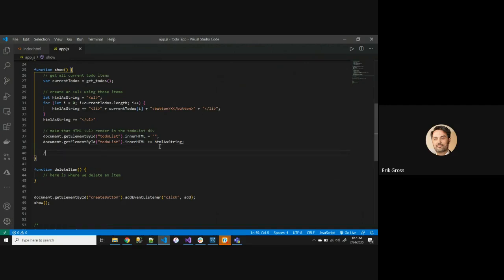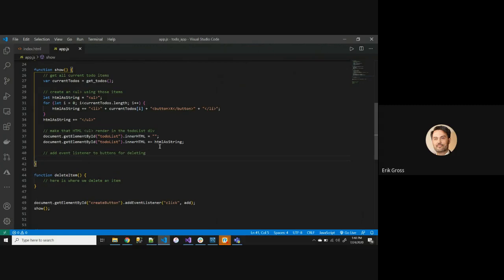So I'm even going to put a comment here. Add event listener to buttons for deleting. All right, good. So let's see what that would look like. Well, if I start writing it, I'm going to see my problem. Document dot get element by ID. Oh, darn. I don't know what the ID for a specific button is going to be.